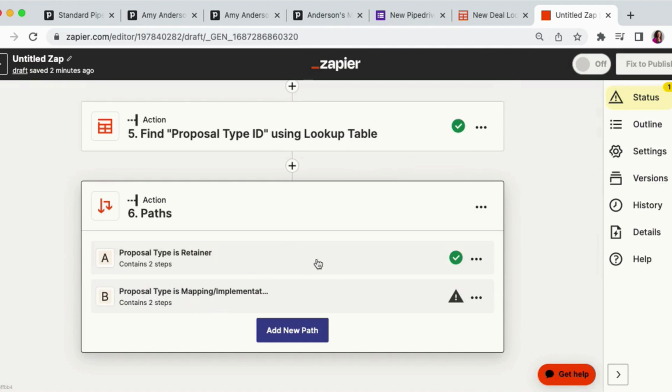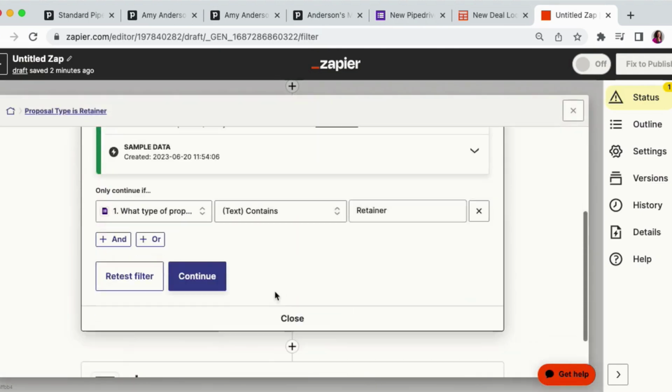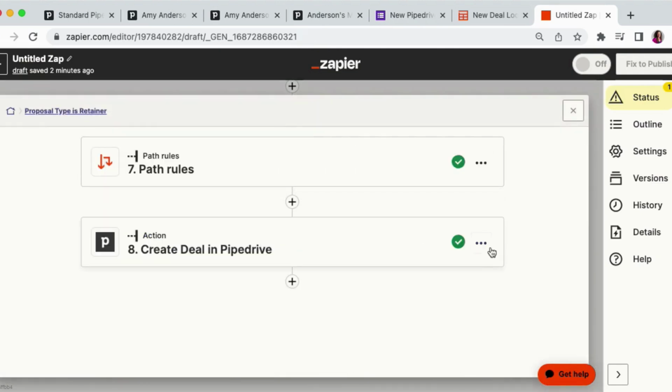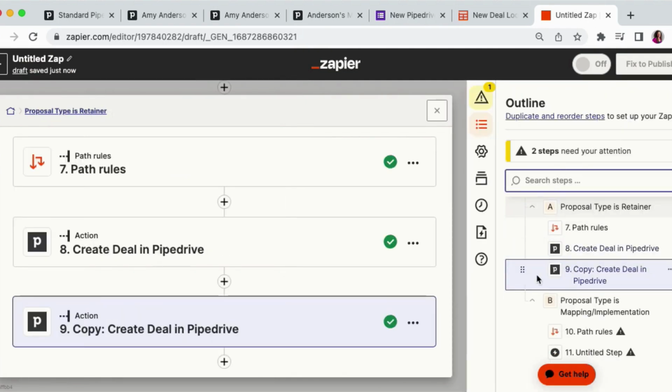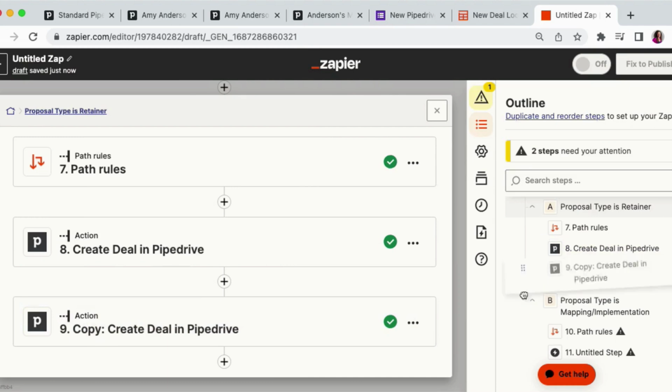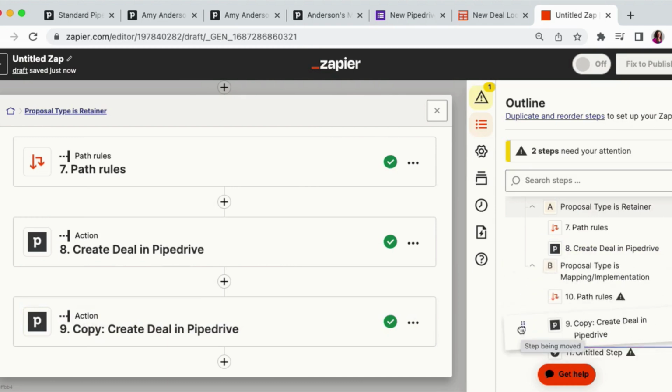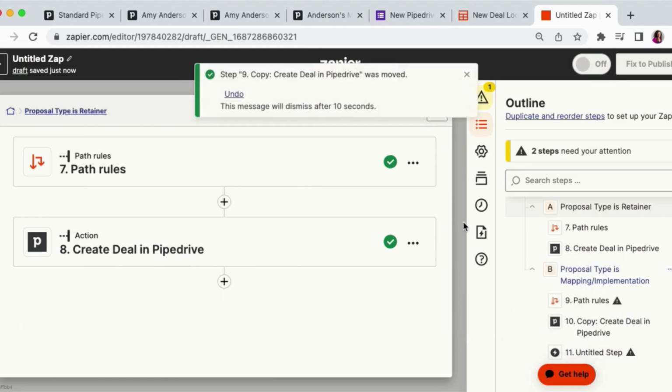So I don't need to recreate everything on this create deal step. What I can do is I can just duplicate this step. And then over here in the outline, I've got number 9 here. What I can do is just drag and drop this down under this second path.